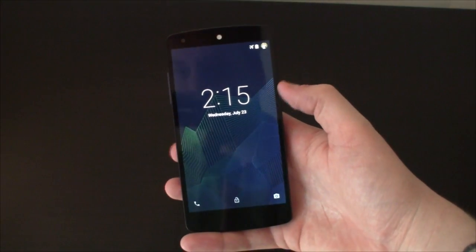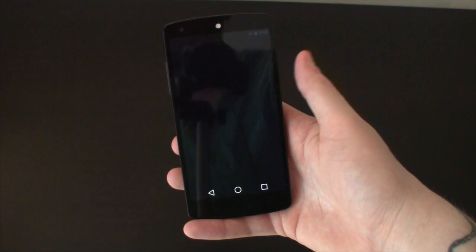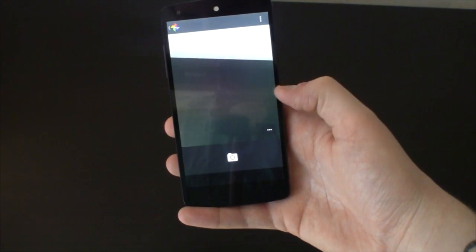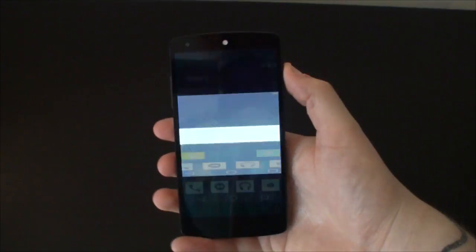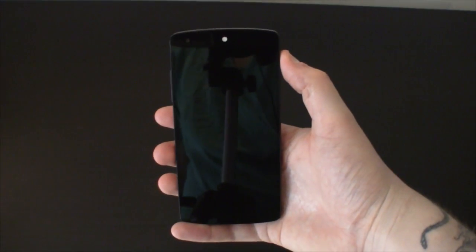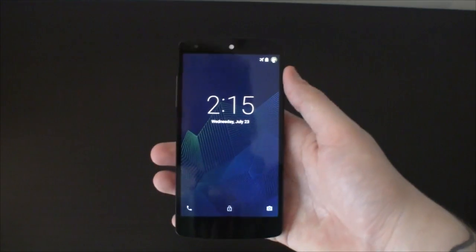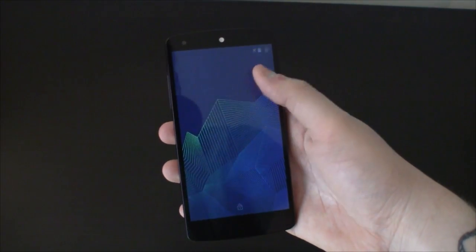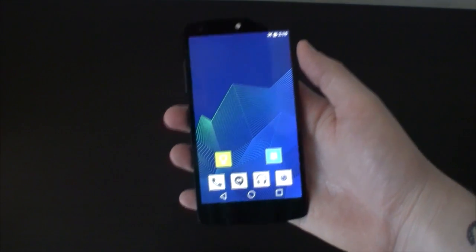Swiping right, of course, will take us to the camera, but that's just the same as we were all used to on KitKat devices. However, one major thing that they changed, you can see that there's no longer a lock icon on there. So now instead of swiping that lock icon, you just swipe up anywhere on the screen and it'll unlock the device for you.